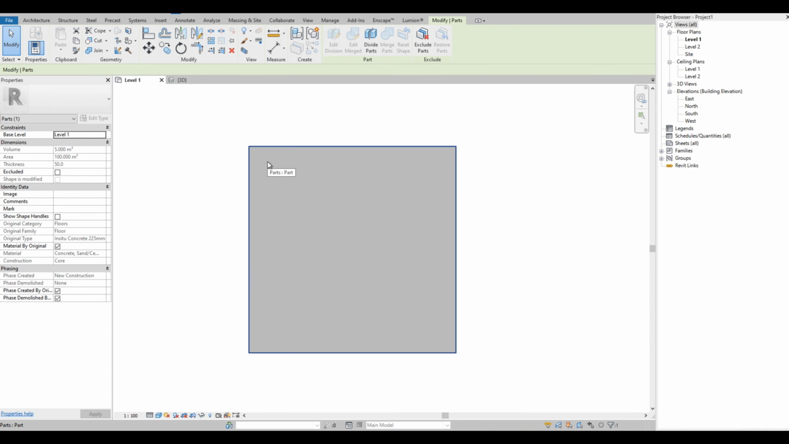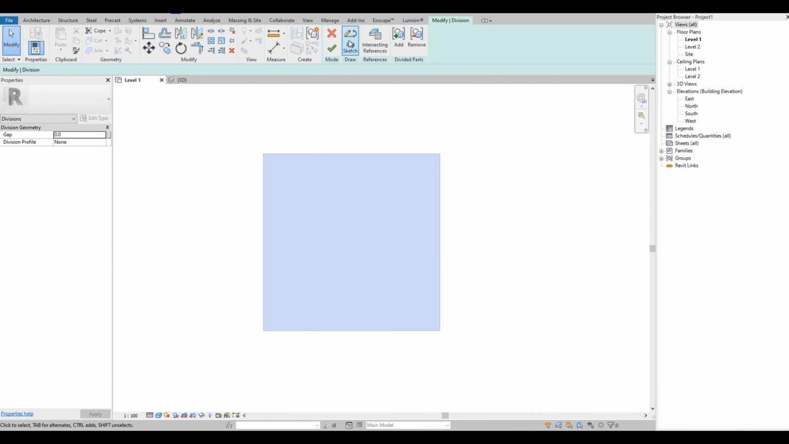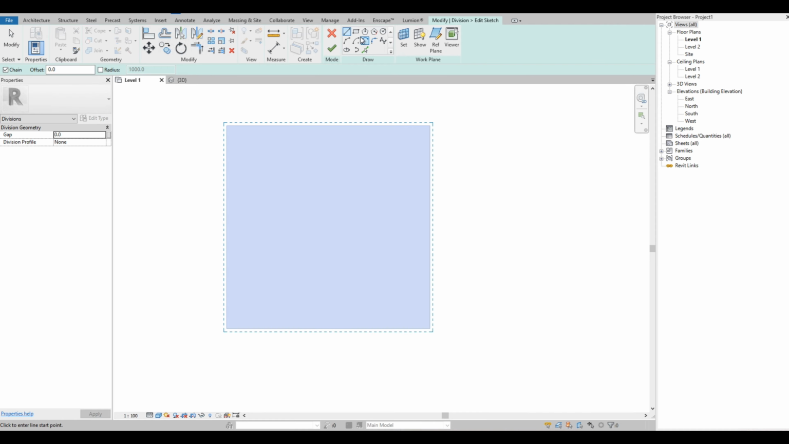Then let's select the floor element again. Notice that on the Properties palette, it is indicated already as parts. Then on the ribbon, click Divide Parts, then a new set of icons will appear. Click Edit Sketch, then we can draw the pattern that we want on the floor.